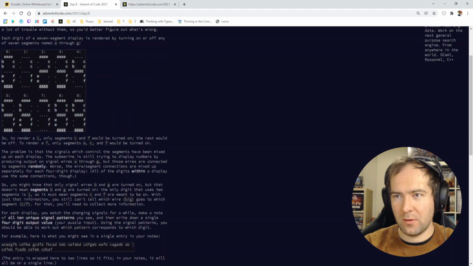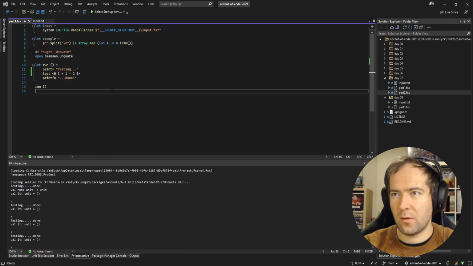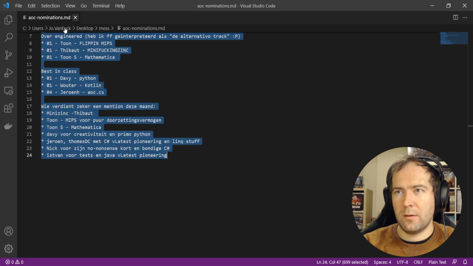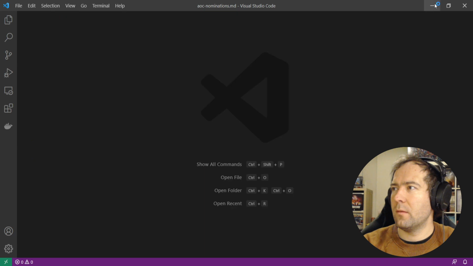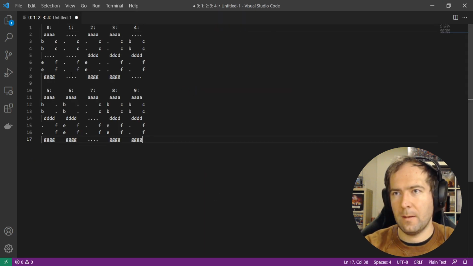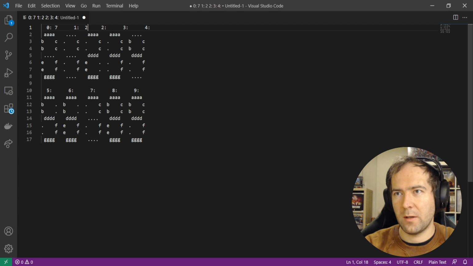Yeah, let's grab this. This is an interesting snippet of information. I'm gonna just drop that somewhere, maybe in VS Code, so we can play around with it in a text editor. Okay, there we go. So this has 7 segments lighted up. This has 2 segments lighted up. Oh no, I'm destroying the formatting.